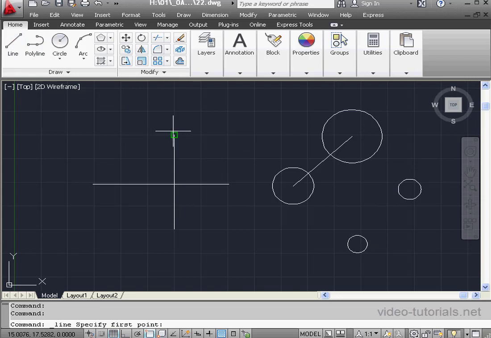Left-click to snap to this endpoint. And let's snap to the center of the circle as well. Let's mouse over this circle. Here's the quadrant and the center snap points. They're located pretty closely to one another. And what that means is that I need to select the area more precisely to snap to the right point.